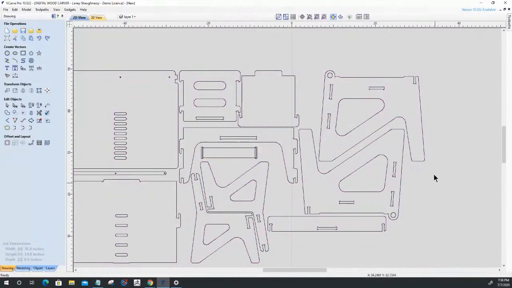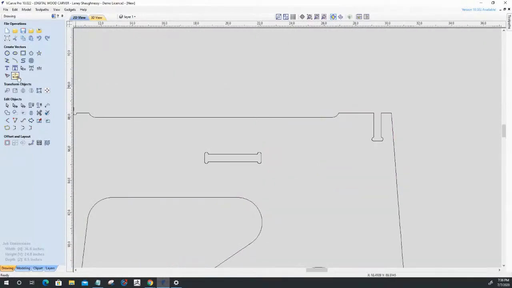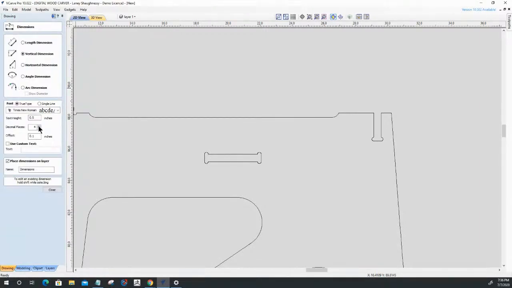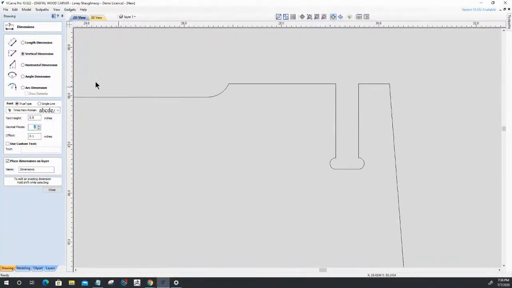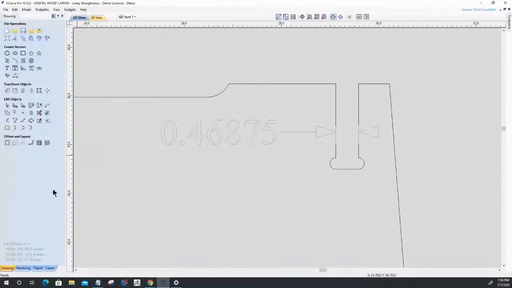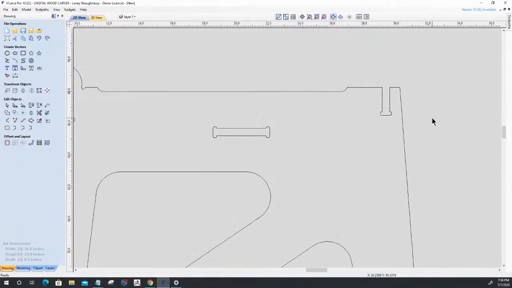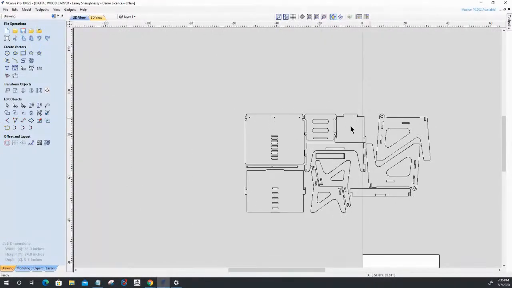Now if I come into my parts and I were to measure them, and let's go 5 decimal points on here. And if I measure horizontally from here to here, I'm at my 0.46875. All right. Very cool, very quick to get all those parts sized down without having to do a whole lot. All right. Boom. Now my parts are readily sized.